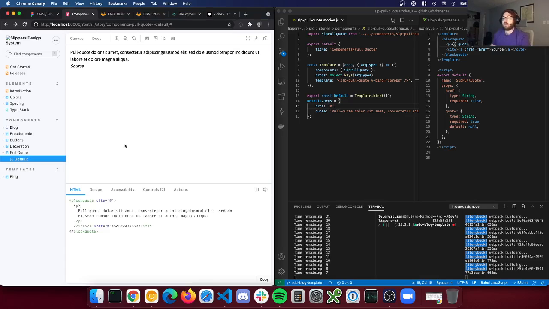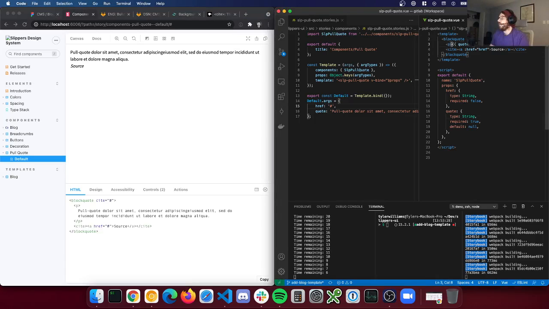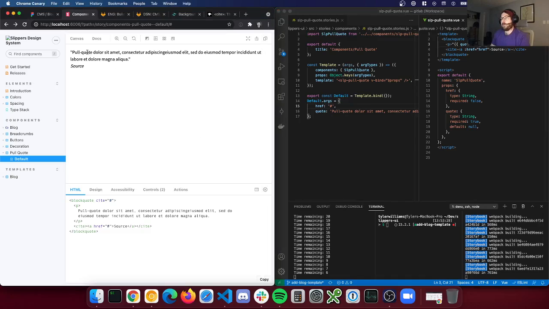Oh, I was changing... I've locked my screen again. I was changing this so that pull quotes will always have quotation marks wrapped around them. We're going to hard code that, and all we're ever going to ask people to do is to drop in their text.